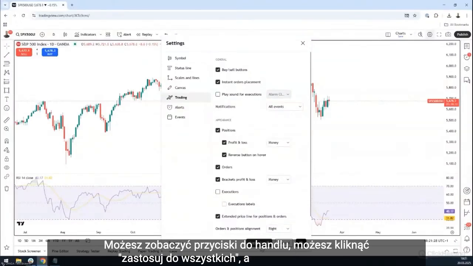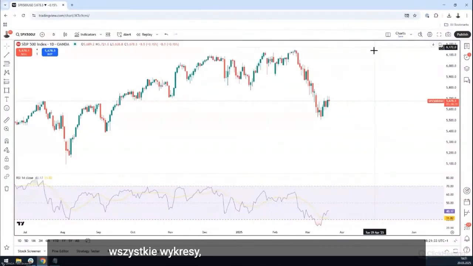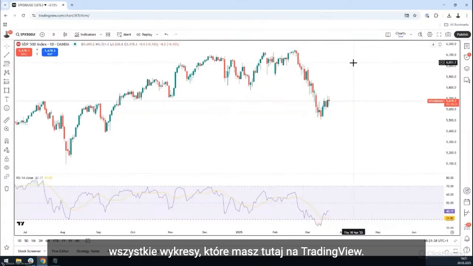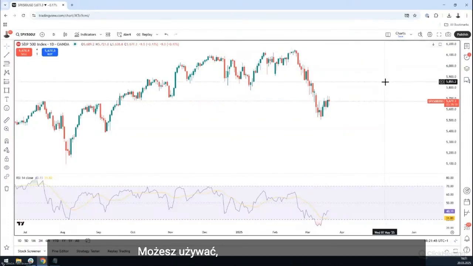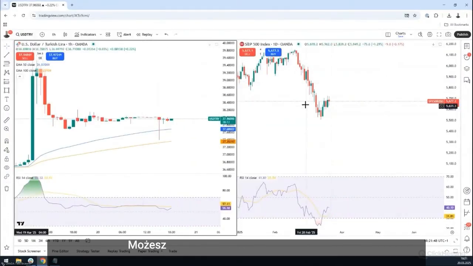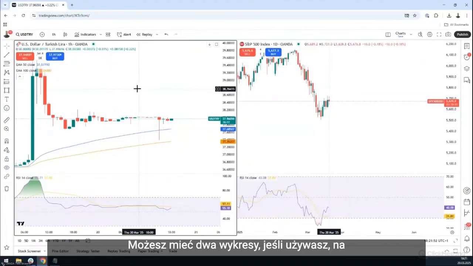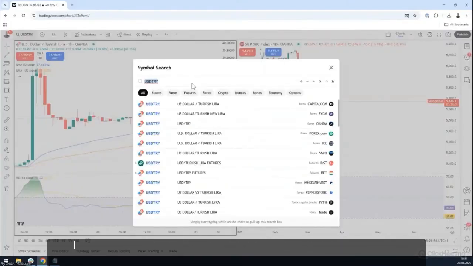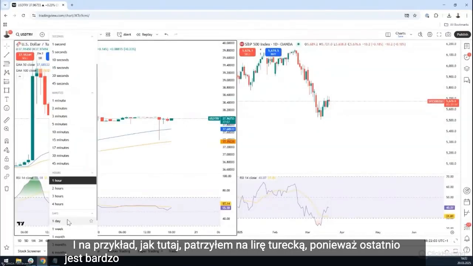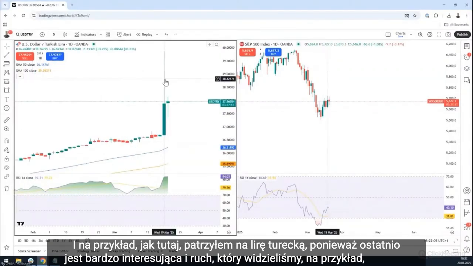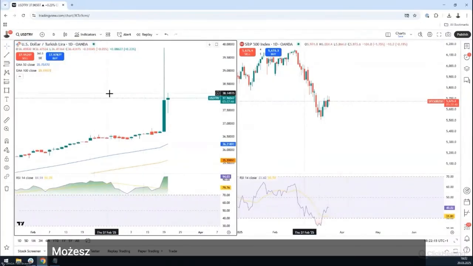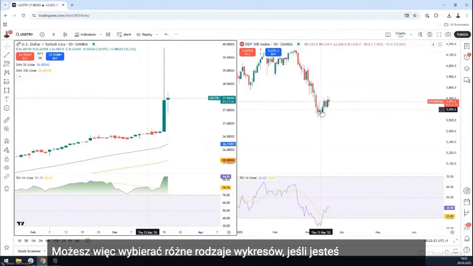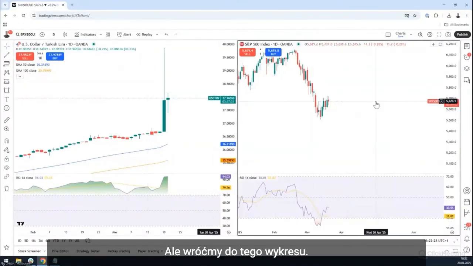You can click apply to all, and then you will have this on all of the charts you have right here in TradingView, because please remember that you don't have to use just one chart. You can use, for example, both of them. You can have 2 charts if you are using, for example, the Essential account on TradingView. And for example, like here, I was looking at the Turkish lira because it is very interesting lately, and the move that we saw yesterday. You can use the Turkish lira and, for example, S&P 500. So you can choose different kinds of charts if you are interested. But let's go back to this chart.